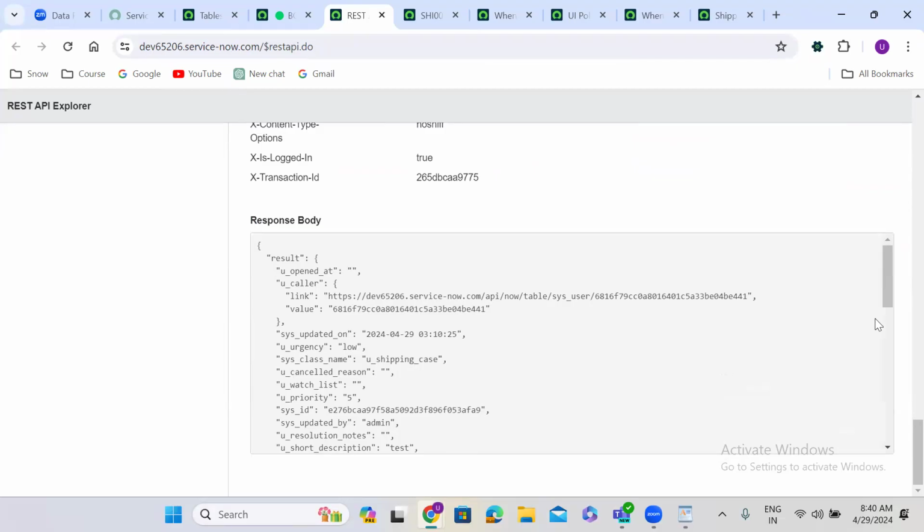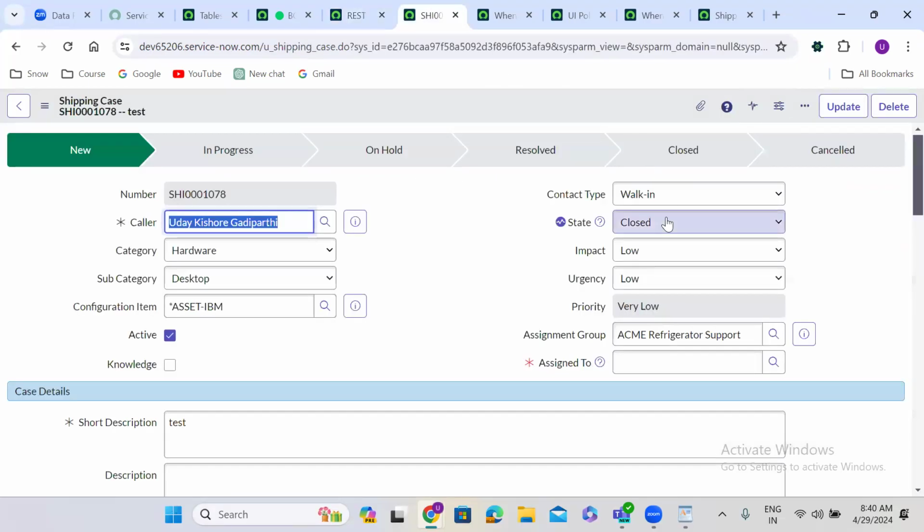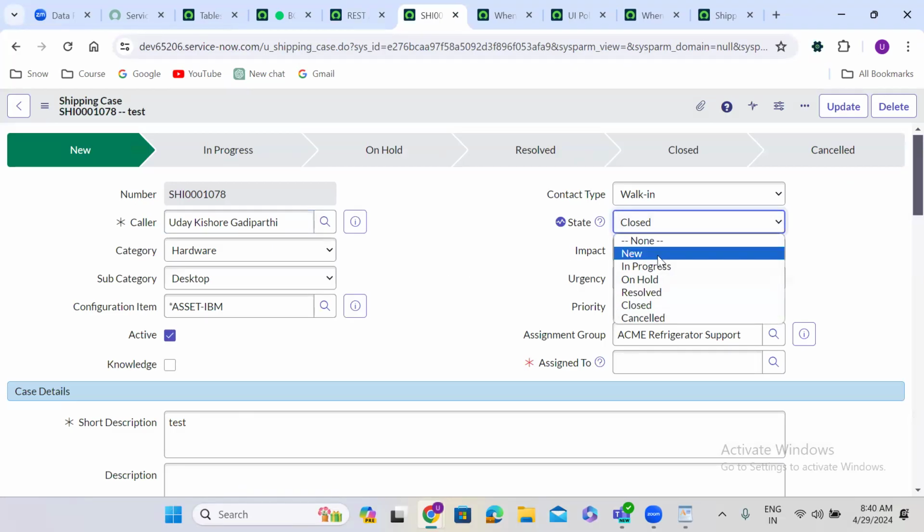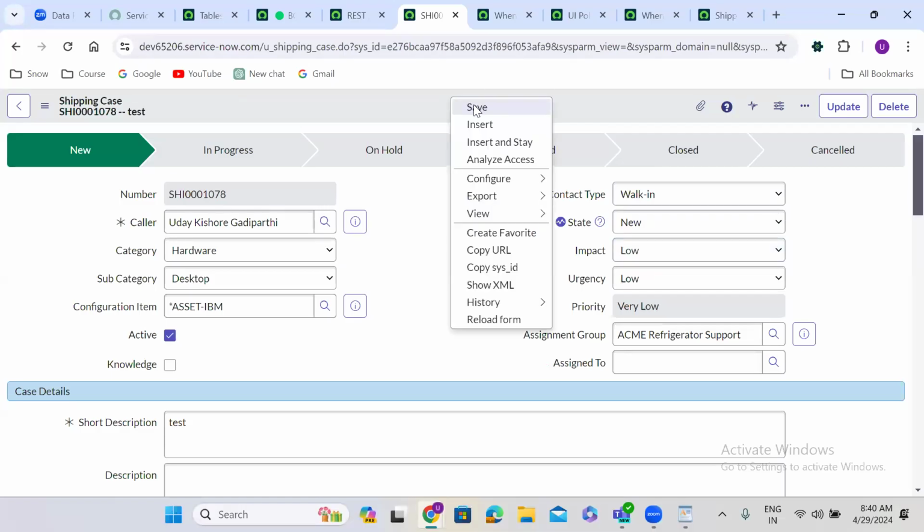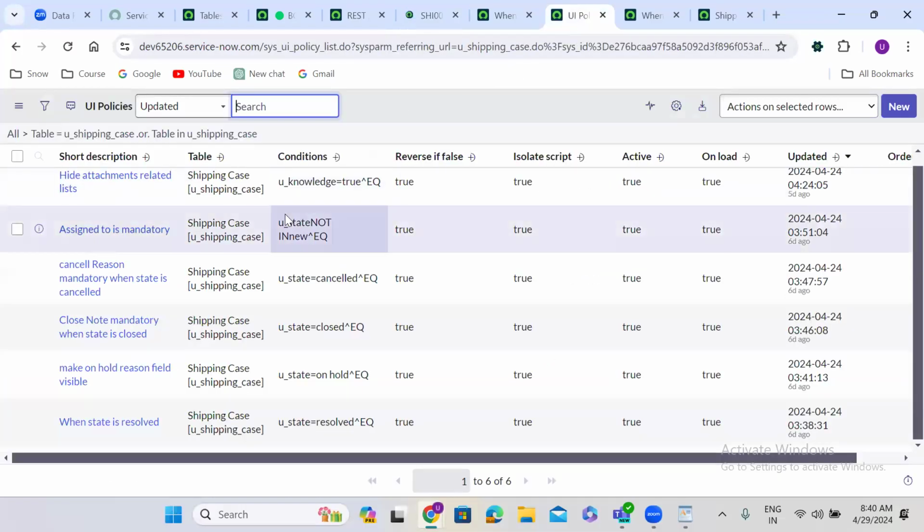Okay. I'm able to close it, right? You can see it is set as closed, right? So that means the UI policy is working only from the form. Now what I'm doing is I'm going to convert that UI policy as data policy.